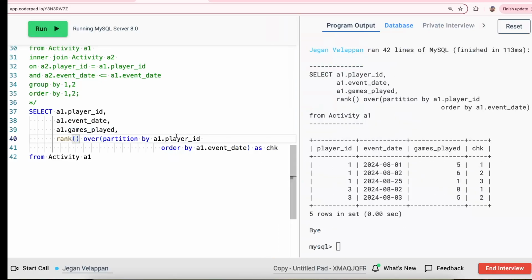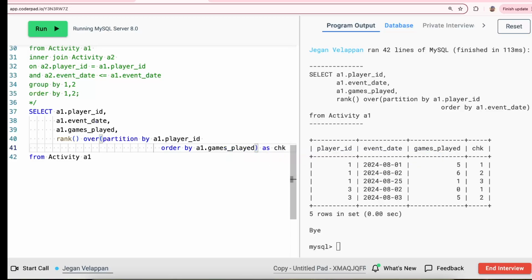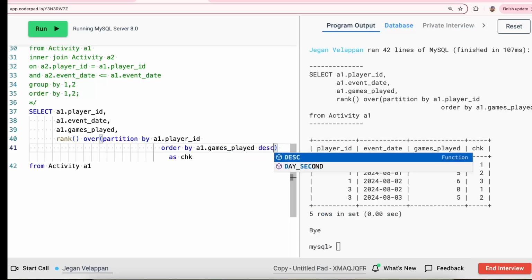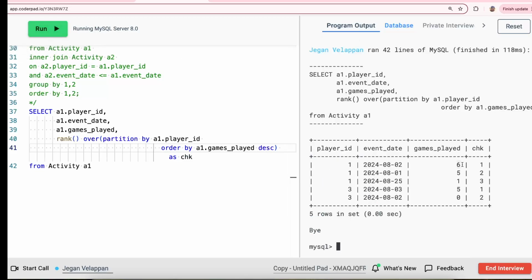If you see this, I am doing a rank based on the order by event date, right? And then if I say games played, I got 1, 2, 3, 1, 2, right? The order is based on this. If I say descending order, then the highest comes first: 6, 5, 1, 1, 2, 3.